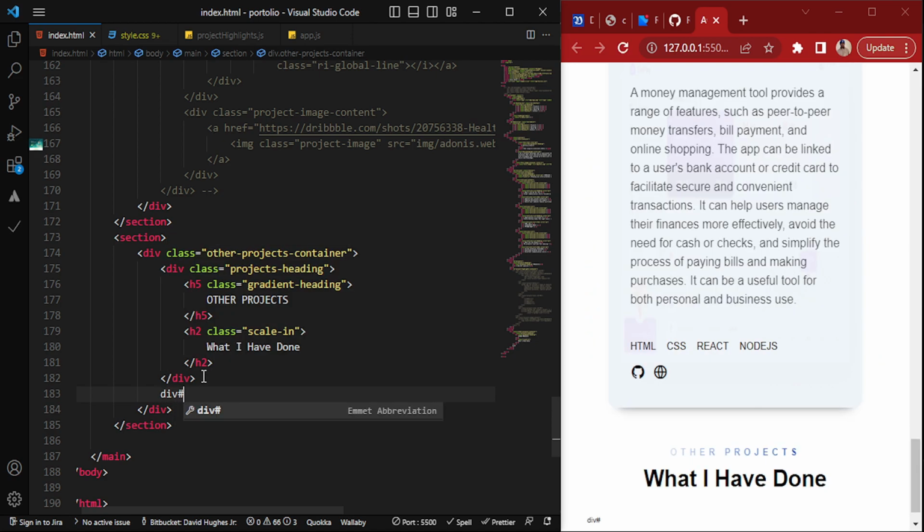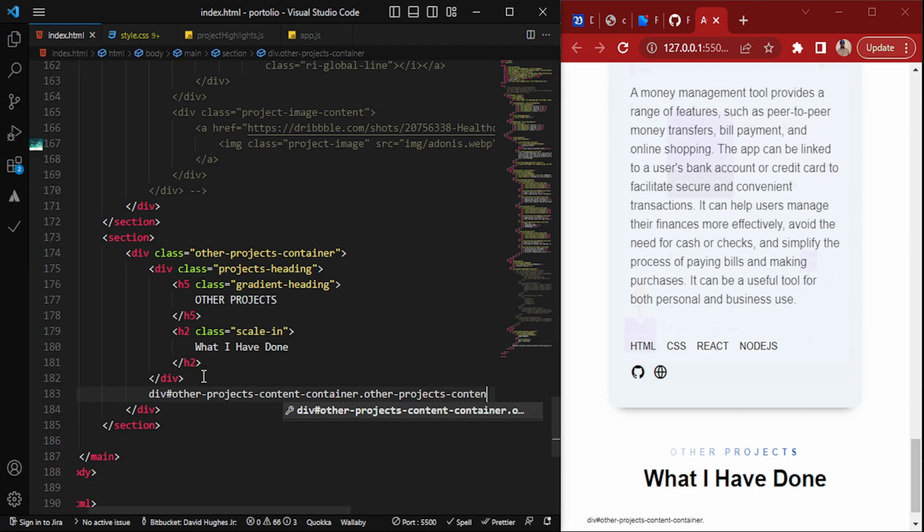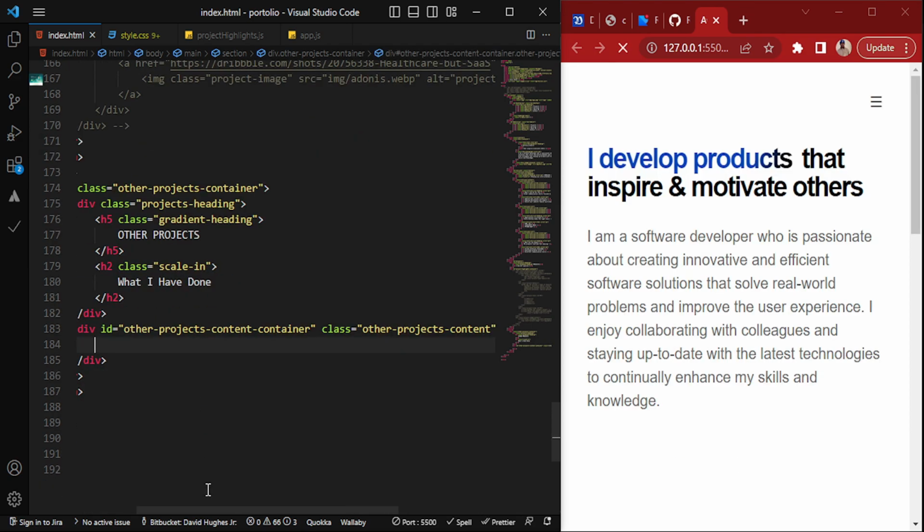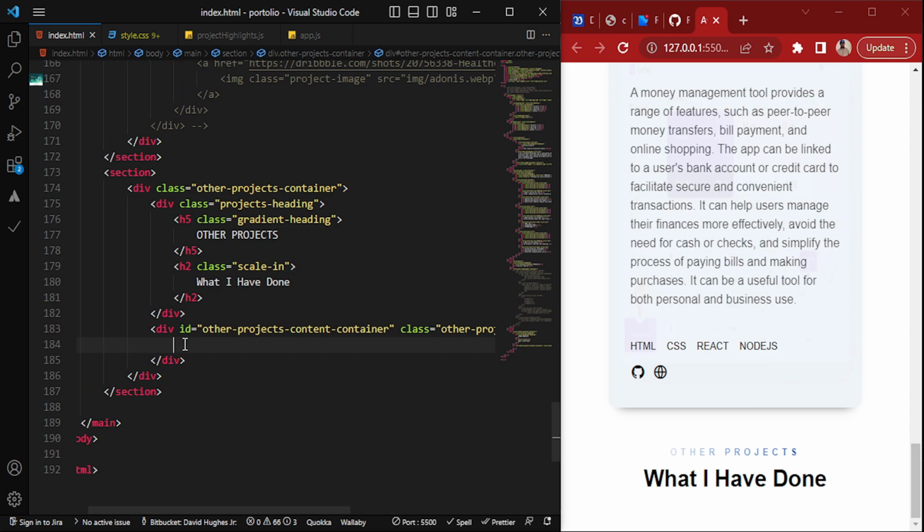And that ID will be other-projects-content-container. I know that's a lot. You're going to add a class, and that class will be other-projects-content, like this. Okay, so inside of this we're going to add our project code, our other project code.